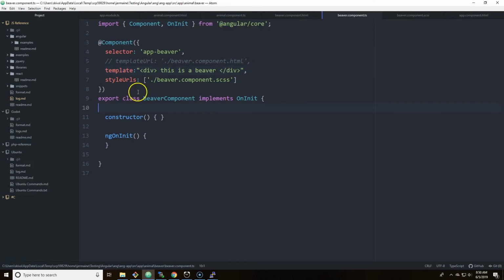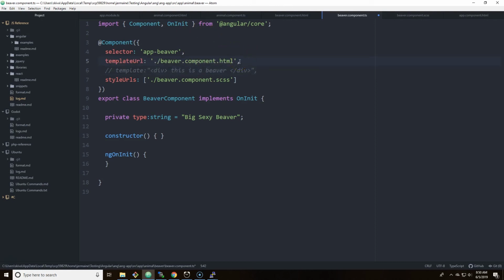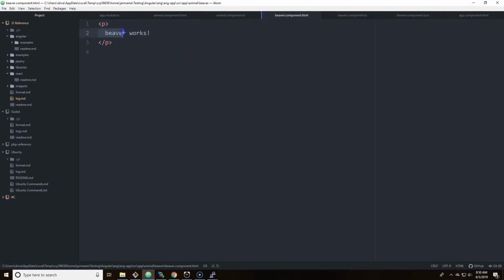So every component has a class, and you can create some type of property. Right now, I'm just going to create a property of a beaver, put private, put type, and name it a string. So only strings can be assigned to this type, and say Big Sexy Beaver, right? I'm going to close this, put a semicolon, and then I'm going to comment this out and bring back the template URL, save it. And then I'm going to go to the component, and I am going to put double curly braces and put type.